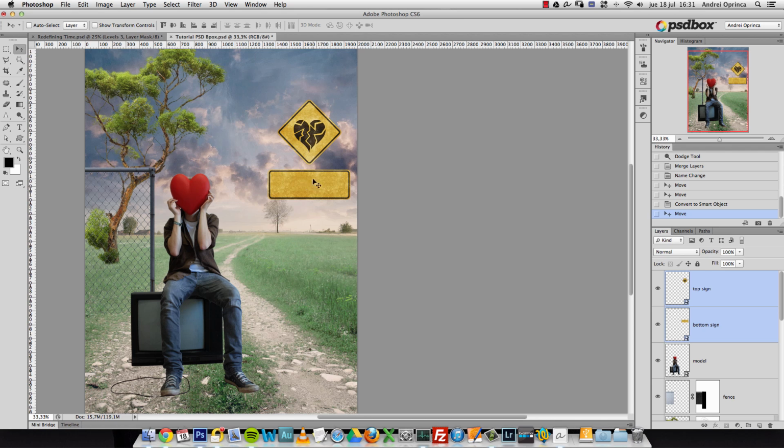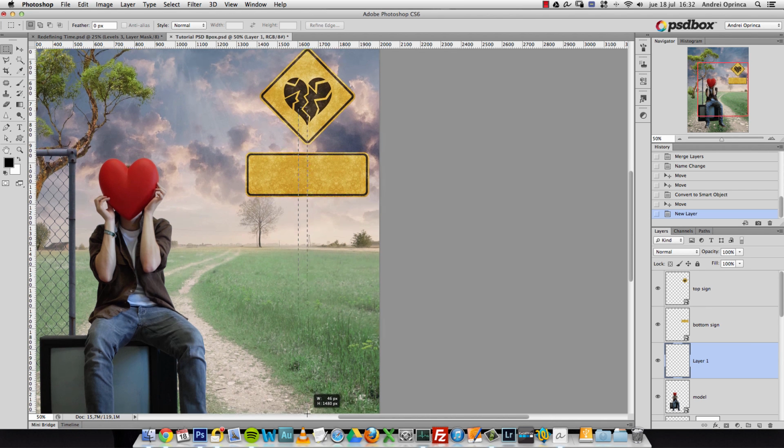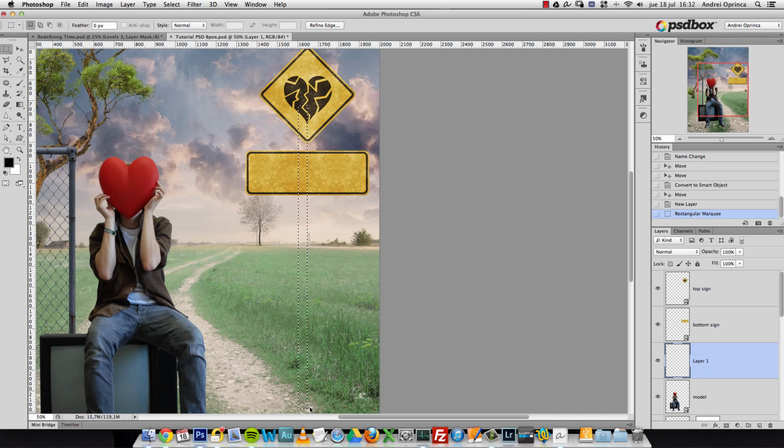But what we need to do now is make that pole there that supports these signs. You can use a real one if you want, but you can make it manually. It's not too difficult. All you need to do is select the rectangular marquee tool. Make a selection like this. Don't make it too wide though. You can make it as tall as you want because you can mask it. It's better to make it taller than smaller. So make a selection like that and fill it with any color you want.